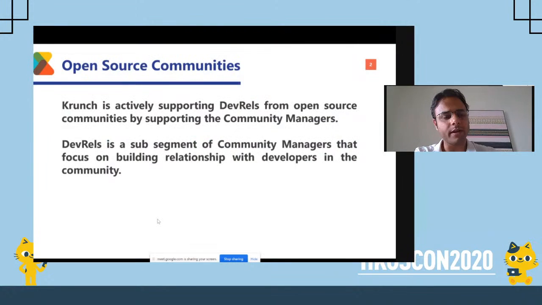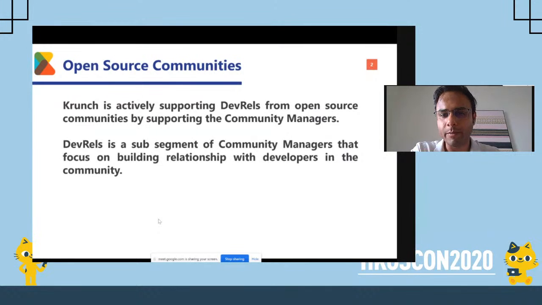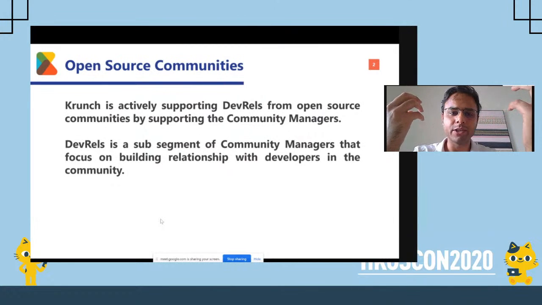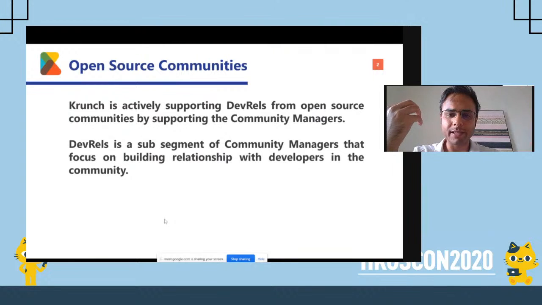So at Krunch, we specifically focus on collecting data on developers. And what we do is we collect that data from various platforms like GitHub, Slack, Reddit, and we pool this data in. When it comes to helping community managers, we focus specifically on developer relationship advocates who focus predominantly on the developer community. So we specifically focus on a category of community managers right now, which is developer relationship advocates in the open source space. And that allows them to monitor their online community.